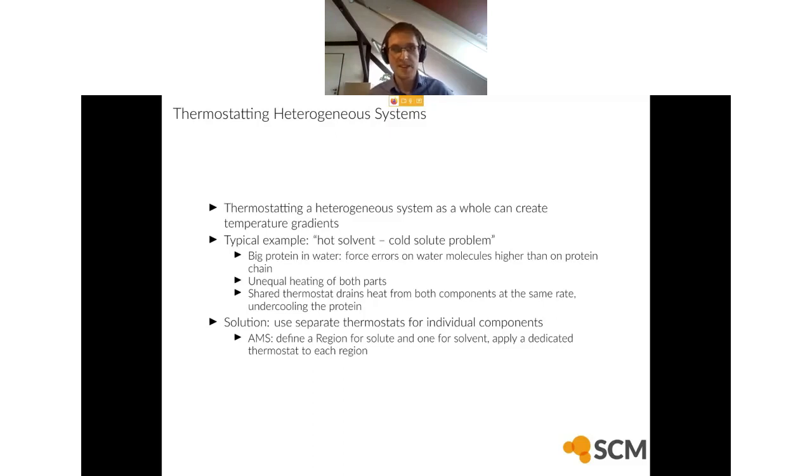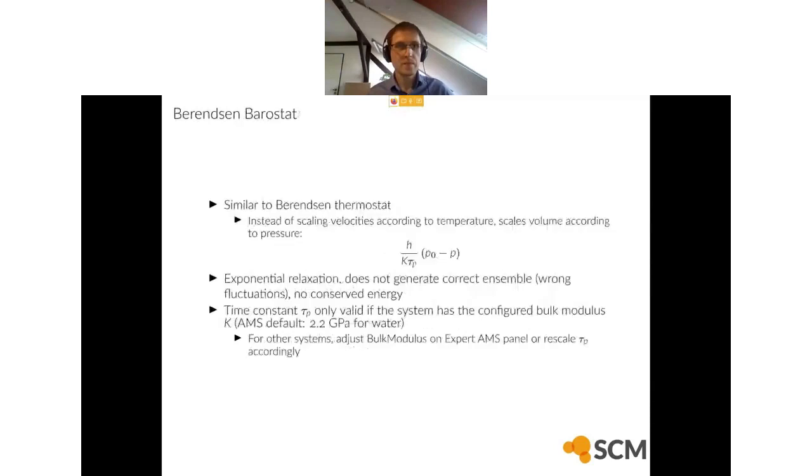The solution for this is to use two separate thermostats. So you define a region in the AMS input, one for the protein or your solute, one for the solvent, and assign one thermostat each. That way there will be no unequal draining of energy. Each part will be thermostated at the right rate.